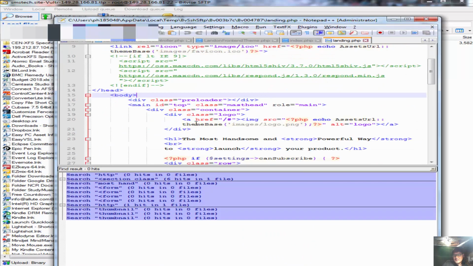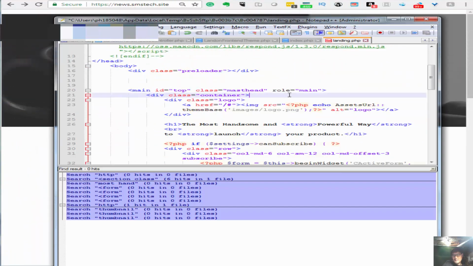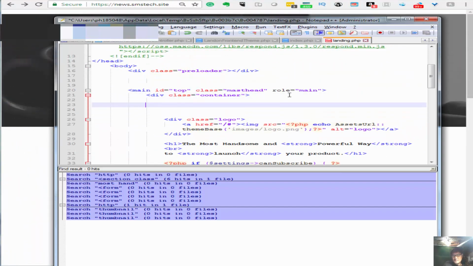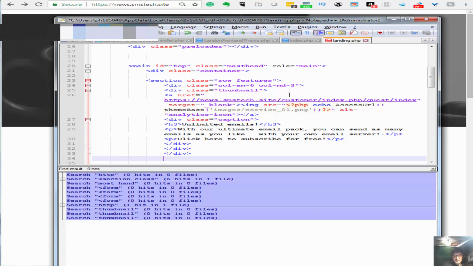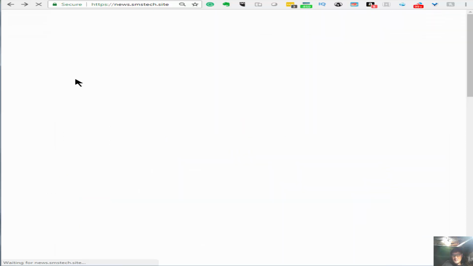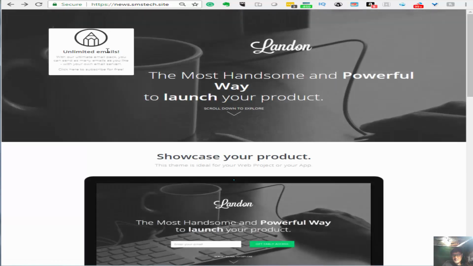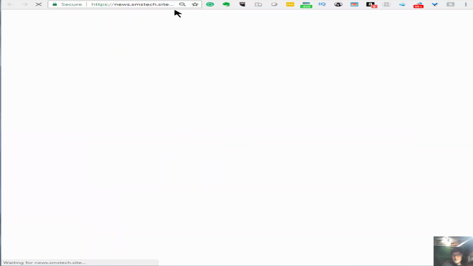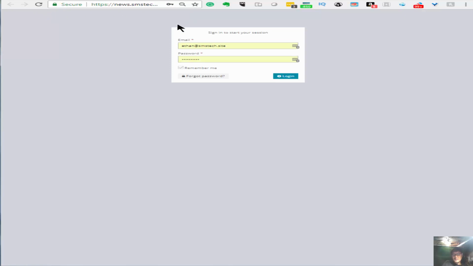In landing.php, you will see it starting with a body div. Copy under the main section, then move it to the top over there, like this. Click that and go to the login screen. So that's how you do it.